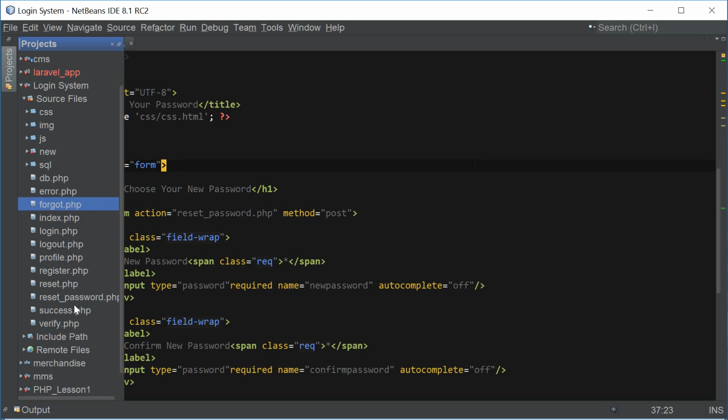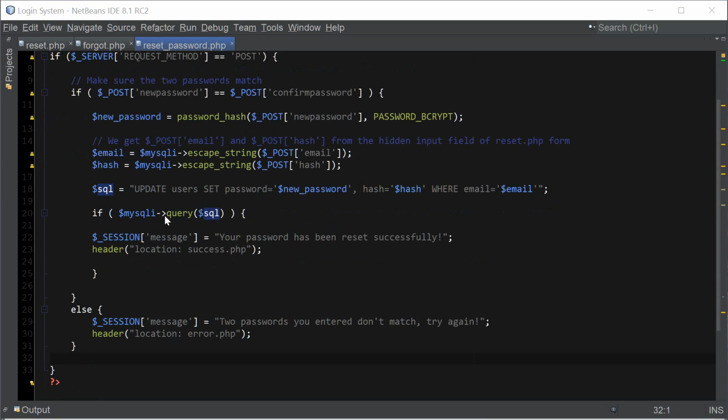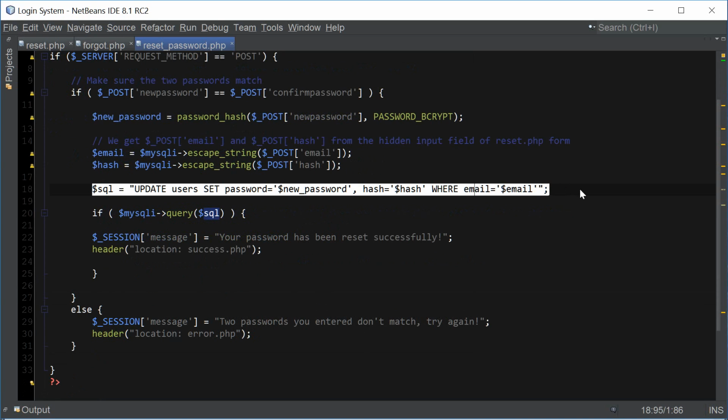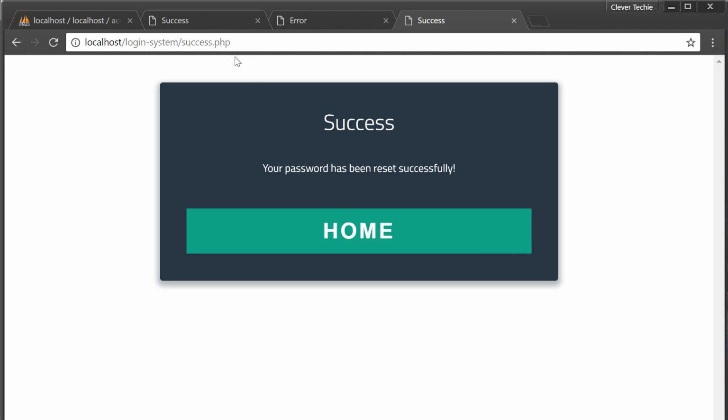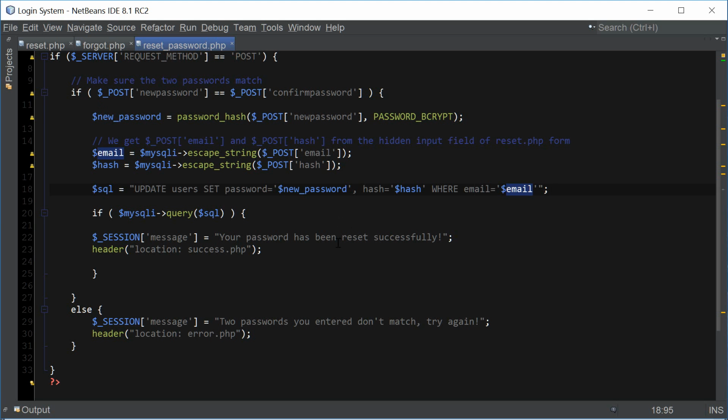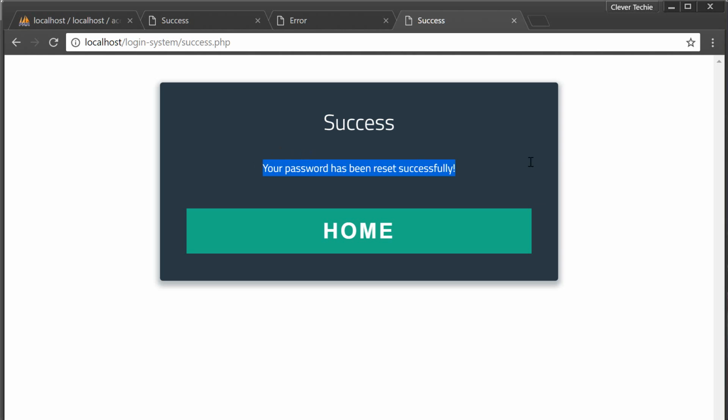Let's see why it's empty though. Okay, so I figured out what the problem was. It was in this SQL statement. It was a little bit wrong. So now I've corrected the SQL statement and it works. Basically, it redirected to the success page and says your password has been reset successfully.